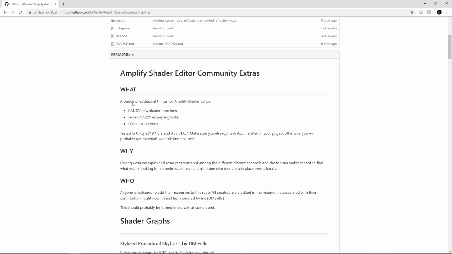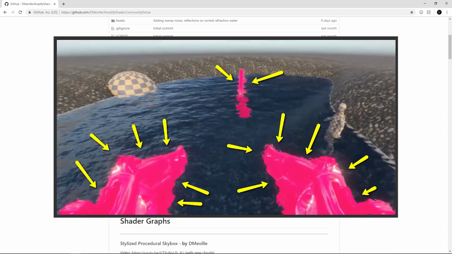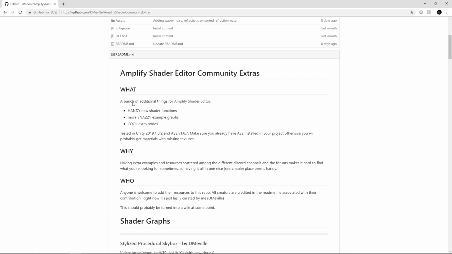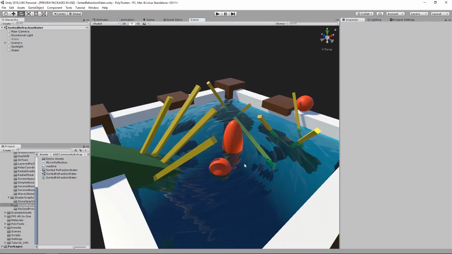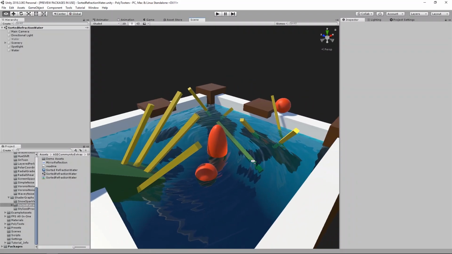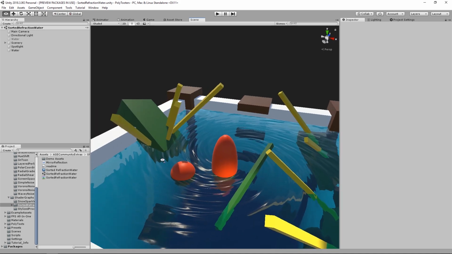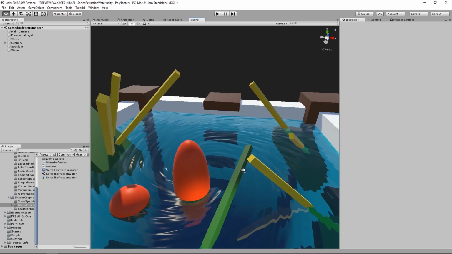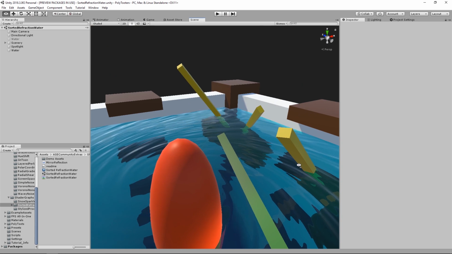In fact, it was probably a good 3 or 4 years ago that I was first poking around trying to find ways of fixing up that weird water refraction issue you'd see in like so many games. And he, like the absolute madman, has actually worked that out using Amplify Shader Editor, and he's shared it for free.